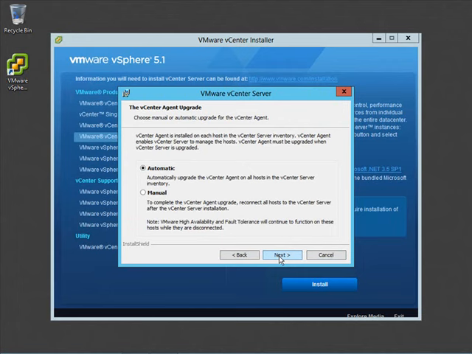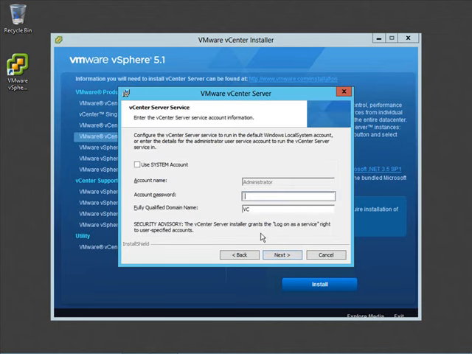We'll click Next to continue. And then here we're told that we can either choose to automatically upgrade the vCenter agents on all of our ESXi hosts in the vCenter inventory, or we can do that manually, and then we'll have to reconnect those. I like the automatic method, but that may or may not be correct for your production infrastructure. You'll need to take that into account. If you're unsure, I would just choose manual, and then you can upgrade the agents yourself and then reconnect those manually. Now the vCenter service needs an account to run on. I'm going to use the administrator account and click Next.